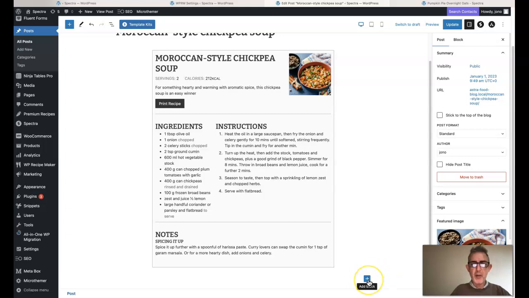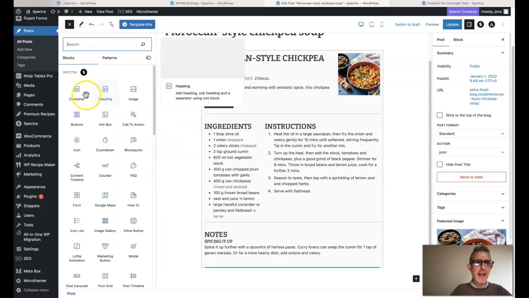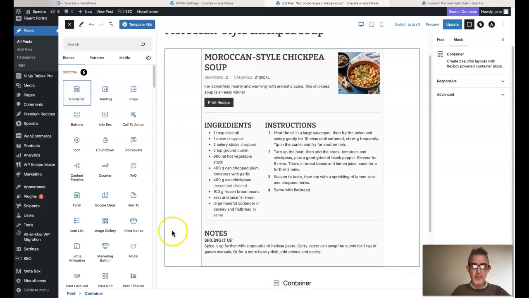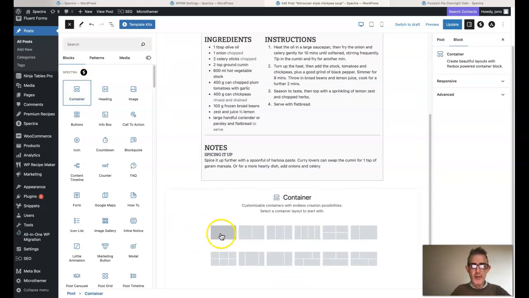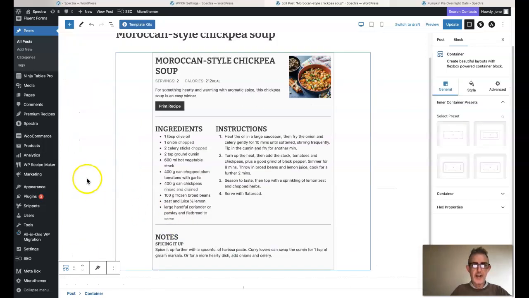So once you build a block, the great thing is you won't have to edit this block again, because it pulls in the nutritional data from the post dynamically. So all you have to do is build it once and then put it into all the posts where you want it, okay? So what we need to do now is set up the container with Spectra here. So we want to select just one column like that.